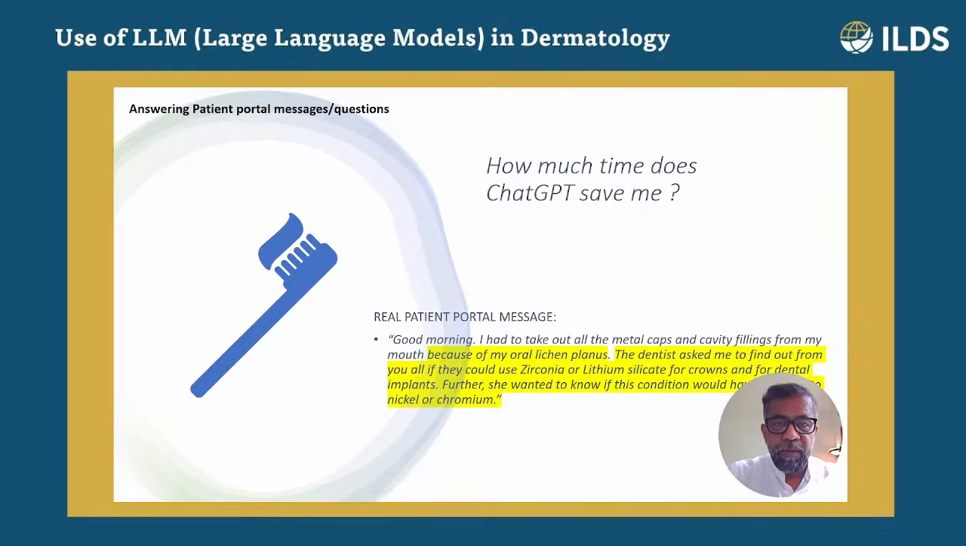This patient, who clearly spent some quality time on WebMD and then some, needs an answer about the lichen planus, zirconia crowns, lithium silicate, nickel allergies, and dental implants on a Tuesday afternoon after a full clinic. This is why we study dermatology, right? Because we secretly wanted to become dental material science consultants. Let's see what happens when we outsource this to our AI colleague.